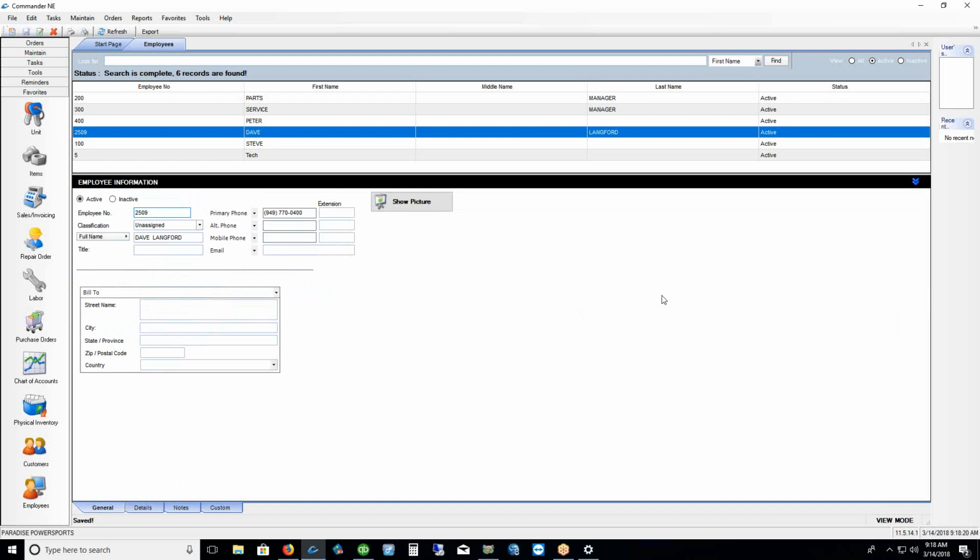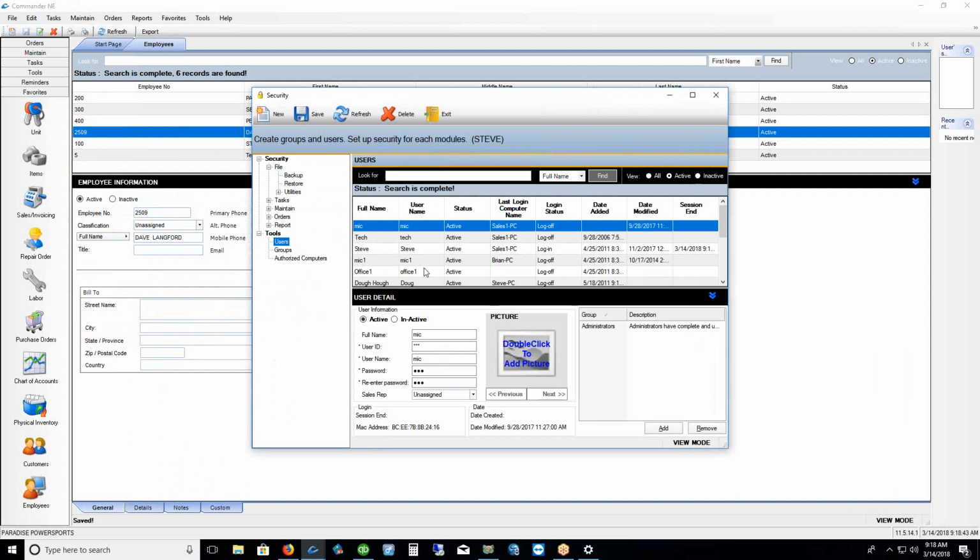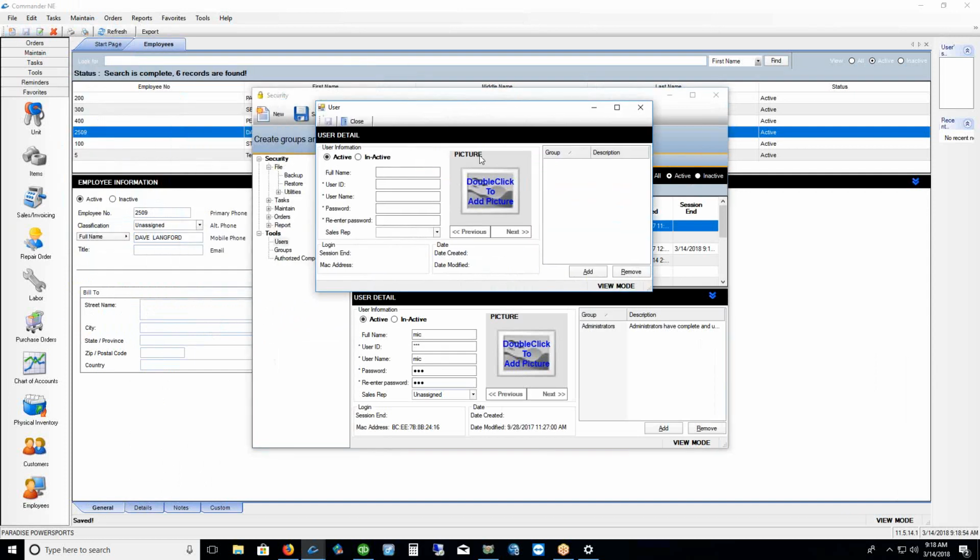Now, in addition to putting your employees in here, adding them to the system, you also have the option to go into the security of the program. So we can go here, maintain security, and we can go into the security of Commander by clicking on the little tools button here. There's a plus sign to the left of it here, and we can then right underneath that click on users. And in here, this is where we add new users to the system. So if each employee was going to have their own user login and password, there's that new icon again. We would click on new, and we would be able to add employees, putting in their name, username, and password, and so forth.